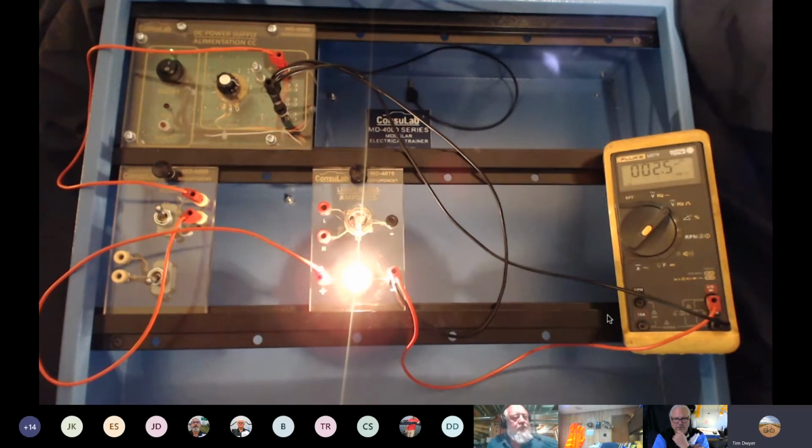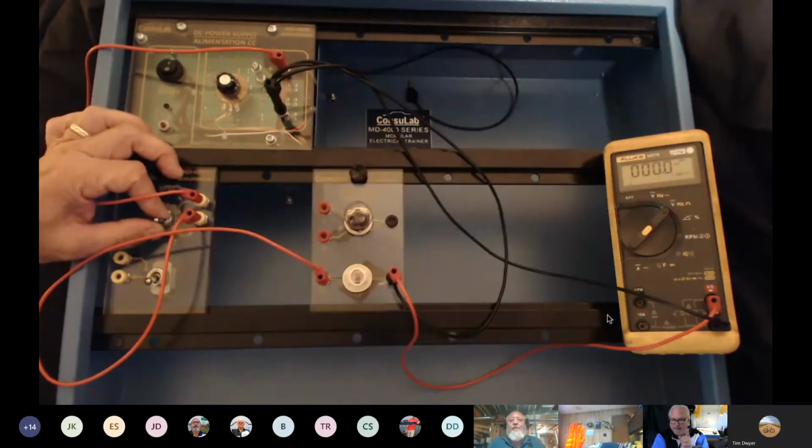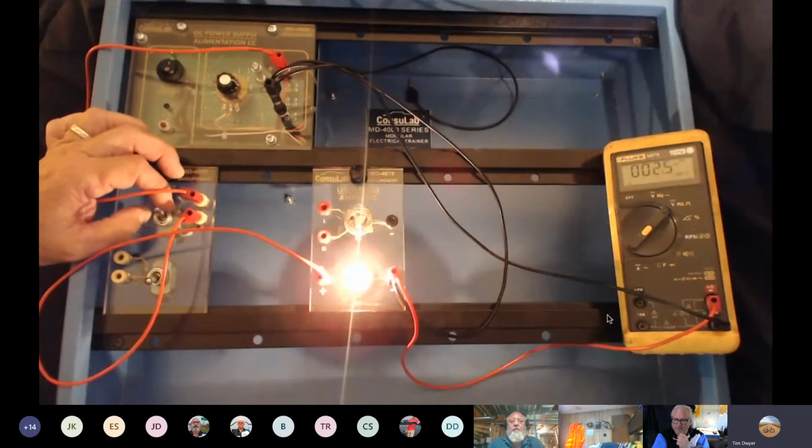Okay. Tim, could you do one thing for me? Turn the switch off. So this is a demonstration to the student. Bam, right there. No current flow, no voltage drop. Turn the switch back on. Current flow, we have a voltage drop.